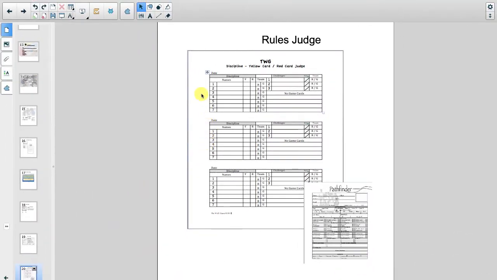Now, here's the rules judge's yellow card, red card record. If a student gets a yellow card or a red card, they put their name here and simply check off whether it was yellow or red. A yellow card can move to a red card if the student continues the behavior. And we just said the red team or the green team, so you can circle which they are.